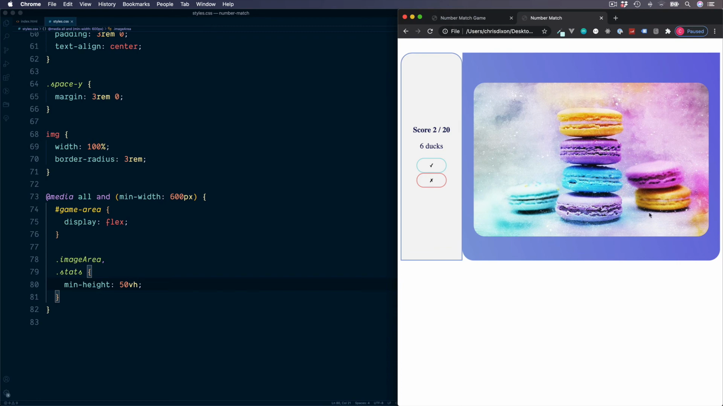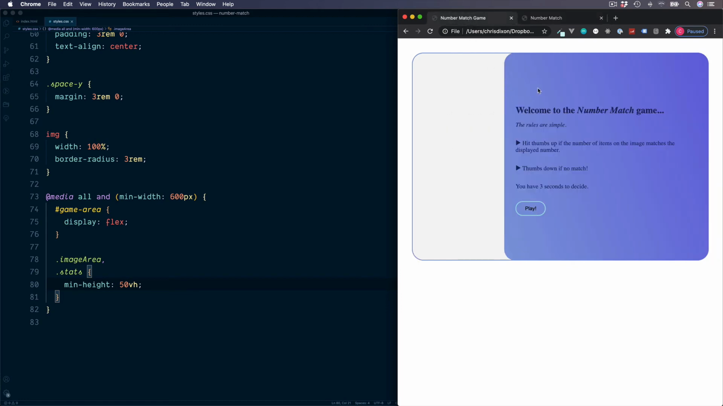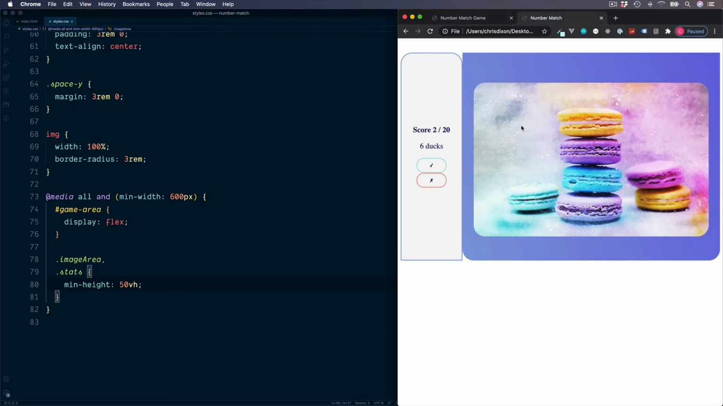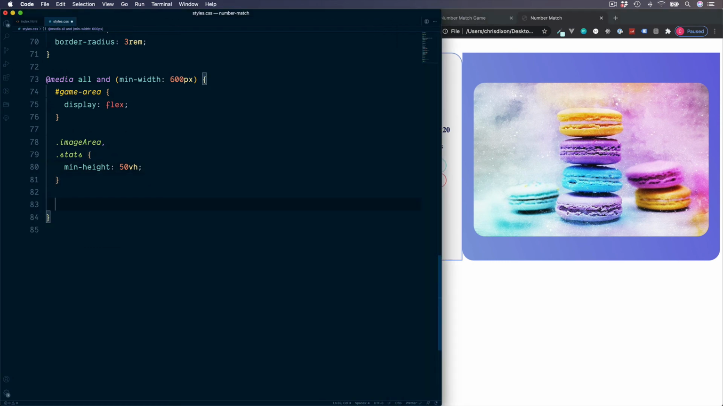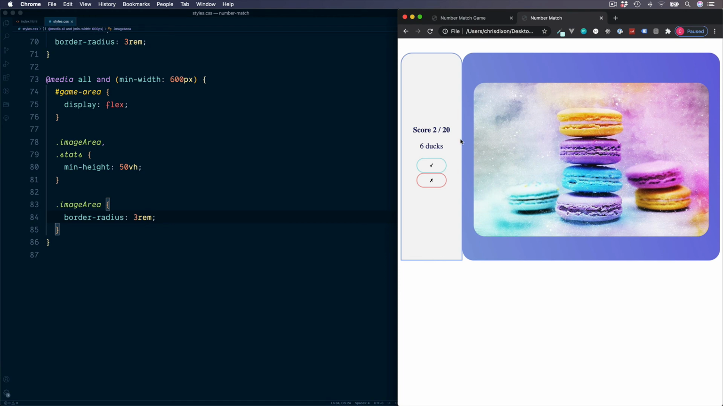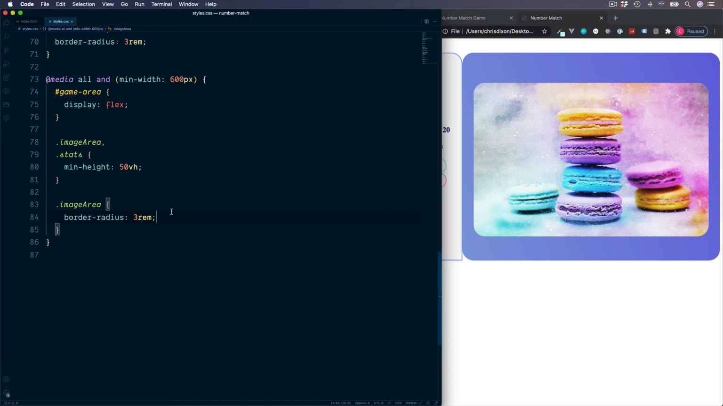Inside of this image area, which is on the right, we want this to overlap the stats section, which is on the left. Just like the final version here, we see that the right section is overlapping just a little. Now, the way we can do this is by using a CSS transform called translate. Translate is going to move our section across the X or the Y axes. So let's take a look at how this works in our CSS by first targeting the image area. First of all, the border radius of 3 rems to give us the rounded corners on all 4 sides.